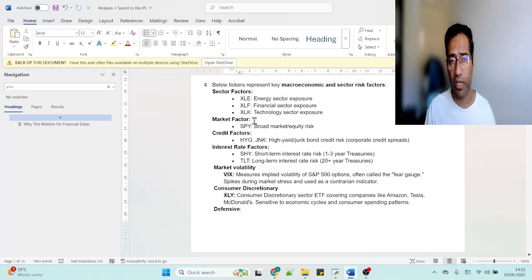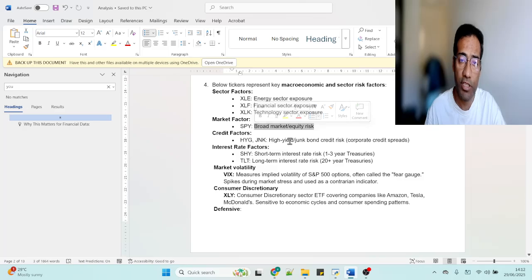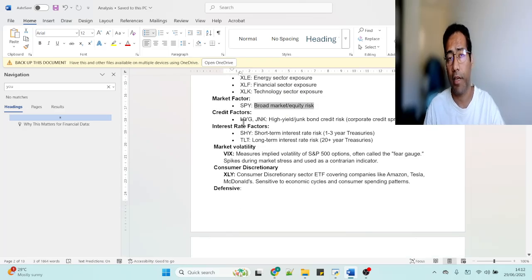And there are market factors like SPY, which is a broad market factor. It is a broad market because it has 500 securities in it, the 500 biggest stocks in the US market. It represents your equity risk. Then there are credit factors, HYG.